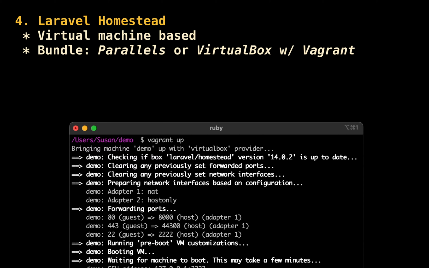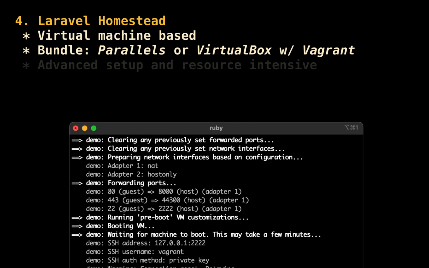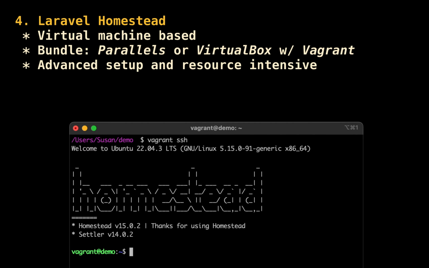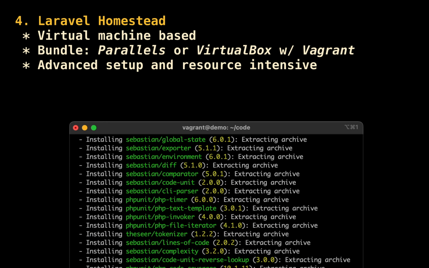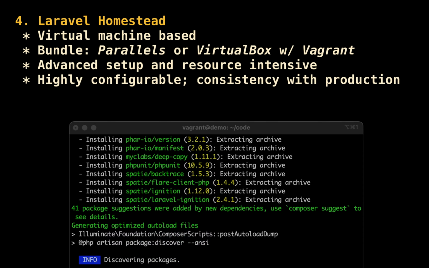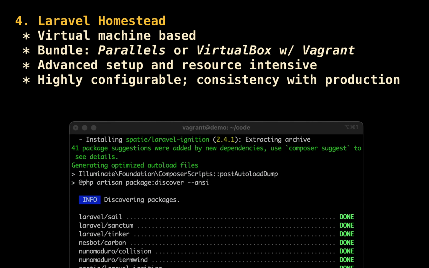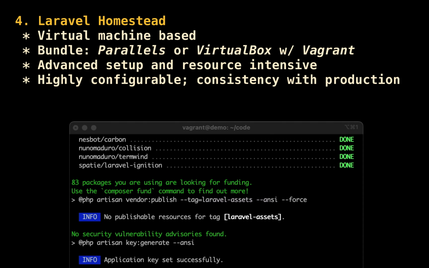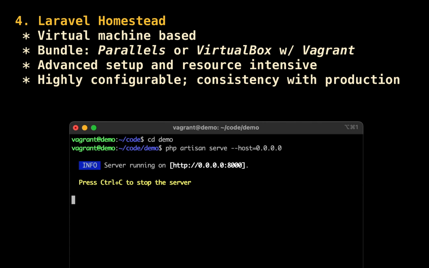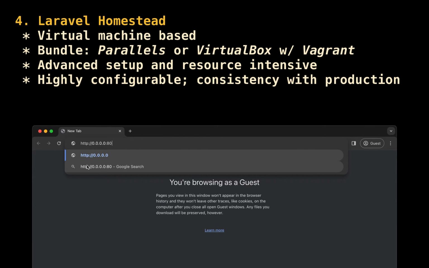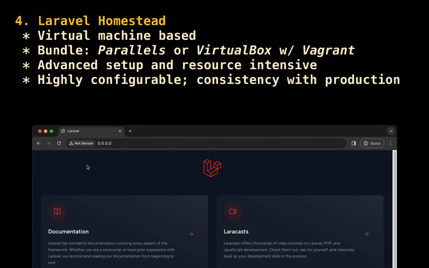Now, a downside of something like Homestead is it does require a little bit more advanced setup and configuration. It can also be more resource intensive on your computer. But the upside is that it's going to more closely replicate the production environment where you're going to run your application. And this just ensures consistency so that anything you're doing in your local development environment is going to operate the same as it does in your production environment or your production server.